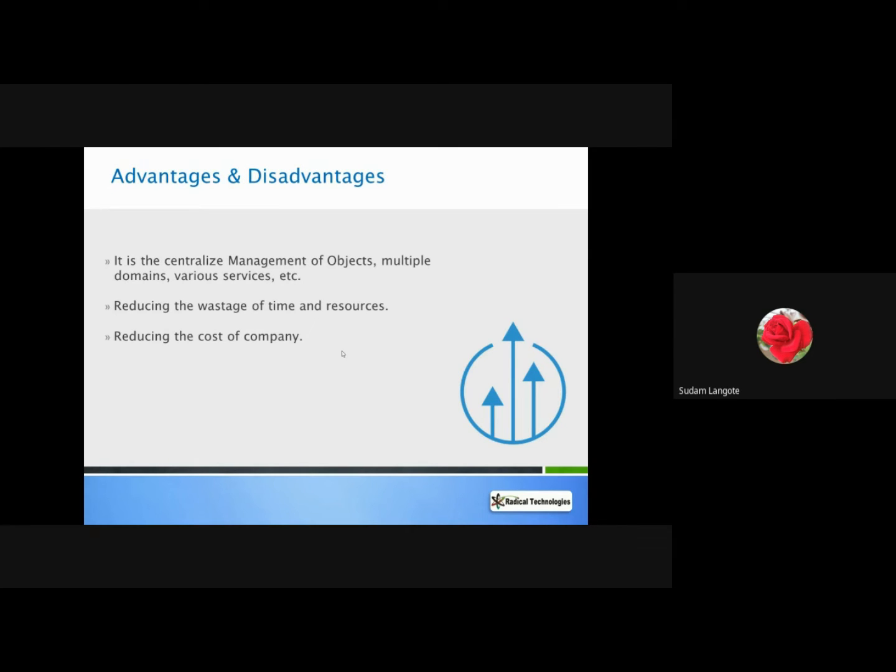And these are most of the advantages and the disadvantages. In the advantages, it is centralized management of objects, multiple domains, various services, etc. We can configure at a single machine or a member server, and it is easy to manage. It will reduce wastage of time, resources, and the cost of the company. By reducing the cost of the company, it will be beneficial to the company, as well as the hardware which we are using for the different users. If the users require higher resources or hardware, we can provide that through virtualized machines, and that is easy to manage also. We can take the backup easily or control the virtualized systems easily in the environment.